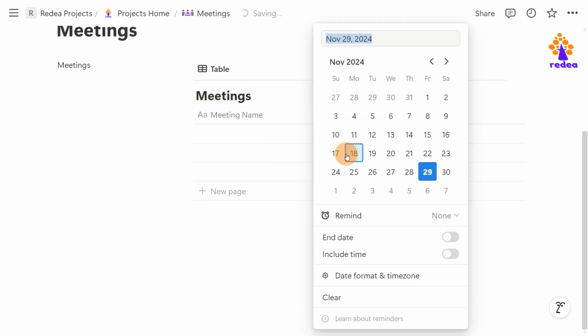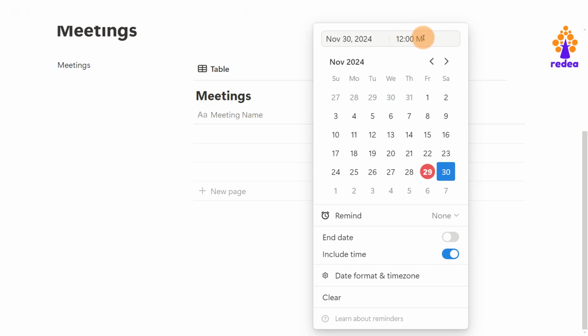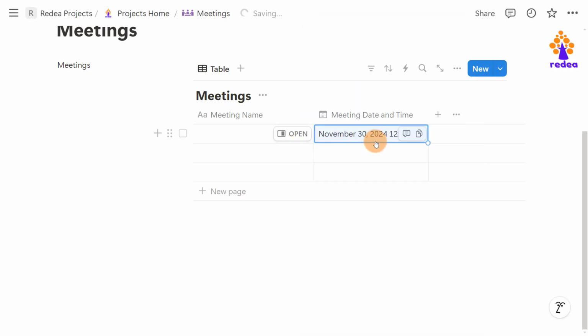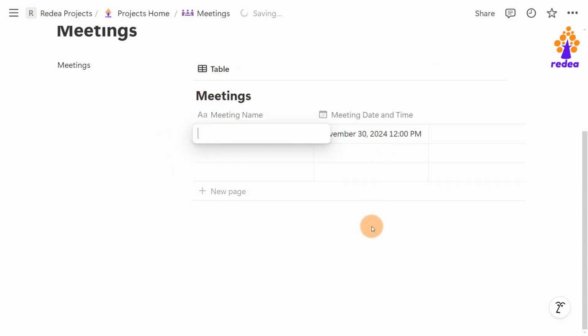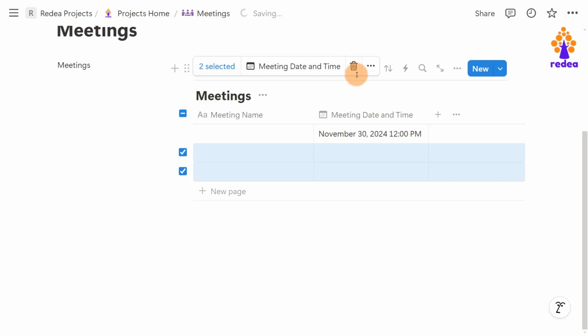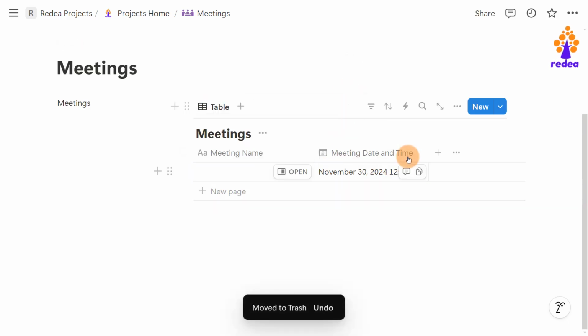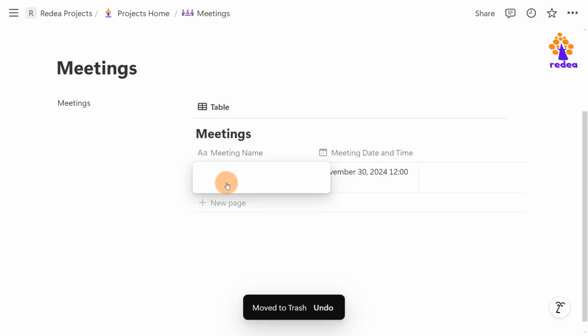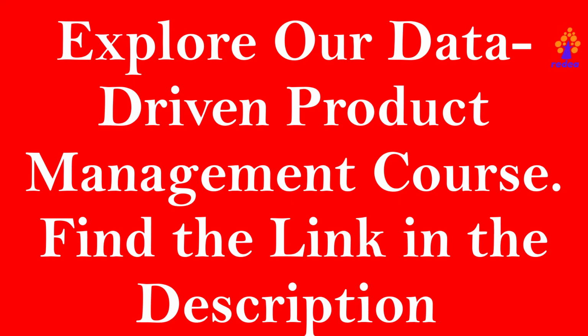For example, I can choose a date here, include time. So you can see I can also choose the time. Let's say it is at 12 p.m. And of course you can see now our properties here. I have the date and the time. Okay, so I'm going to just keep this for practice. I'll select this and delete them. So once that is done, let me call this trial meeting. So that property is done.